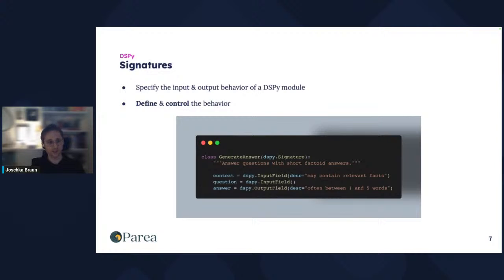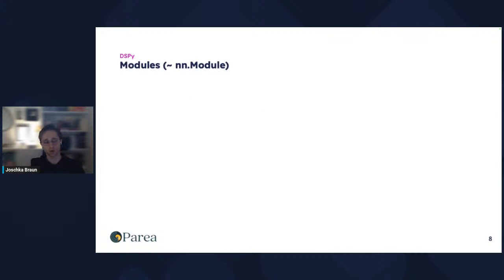But before that, we need to talk about modules. Modules in DSPy are the composable building blocks which define your DSPy program. And they're very similar to PyTorch modules in the way that you first have to specify a constructor where you specify every layer of your DSPy program.